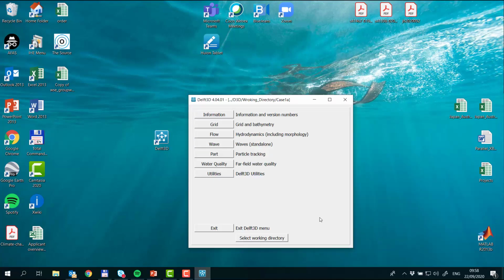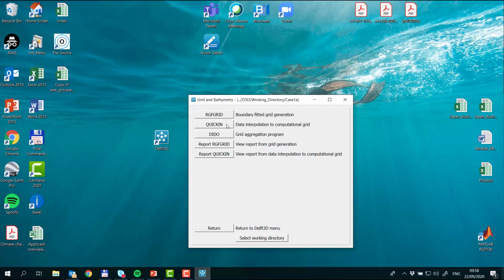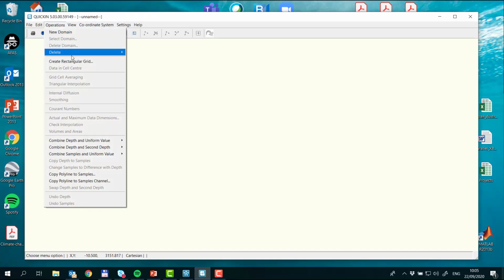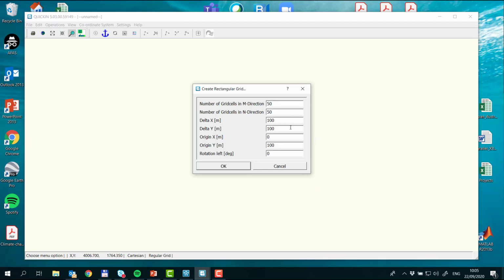We want to make the first case that I showed you before. So the first thing that I need to make is the grid. To make the grid, I go to Quickin. I open Quickin. First, I need to choose my coordinate system. So I choose Cartesian coordinates, and then I want to make a very simple rectangular grid. I go to Operation, Rectangular Grid, and click on it.